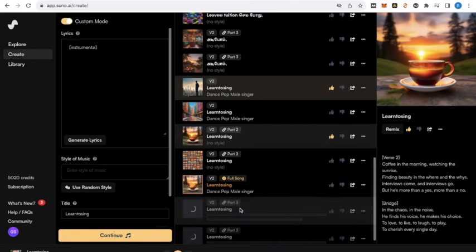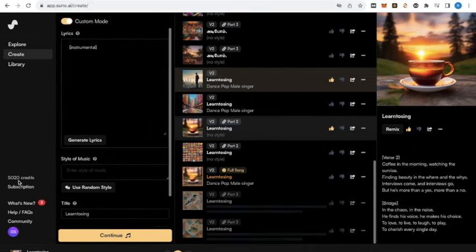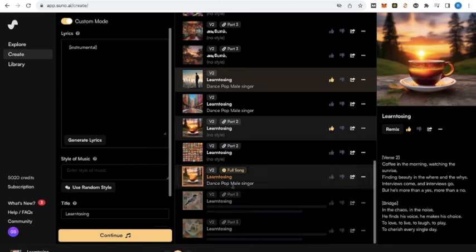So we see the label part 3, and as usual two versions of part 3 are getting generated and the credits are getting reduced on the left side. You got to keep an eye on that.